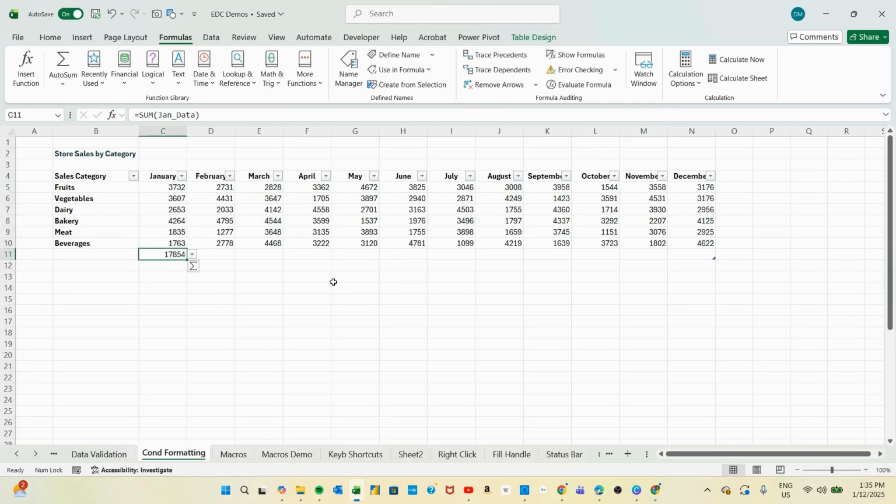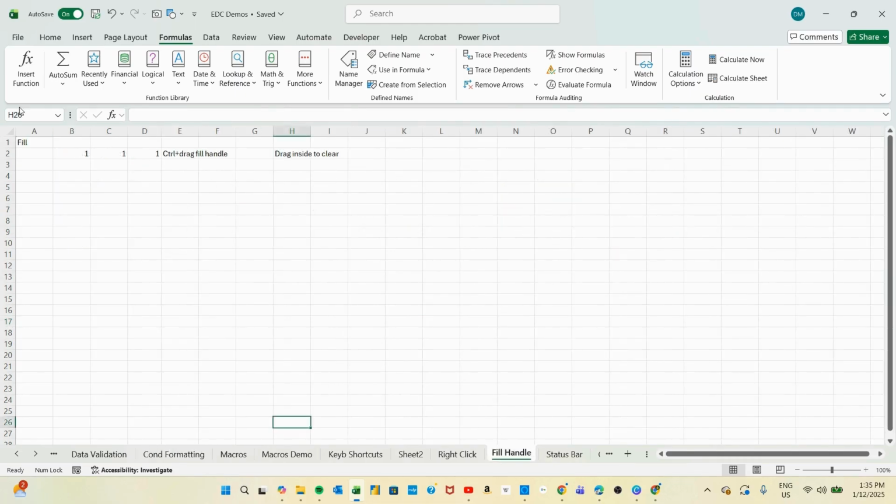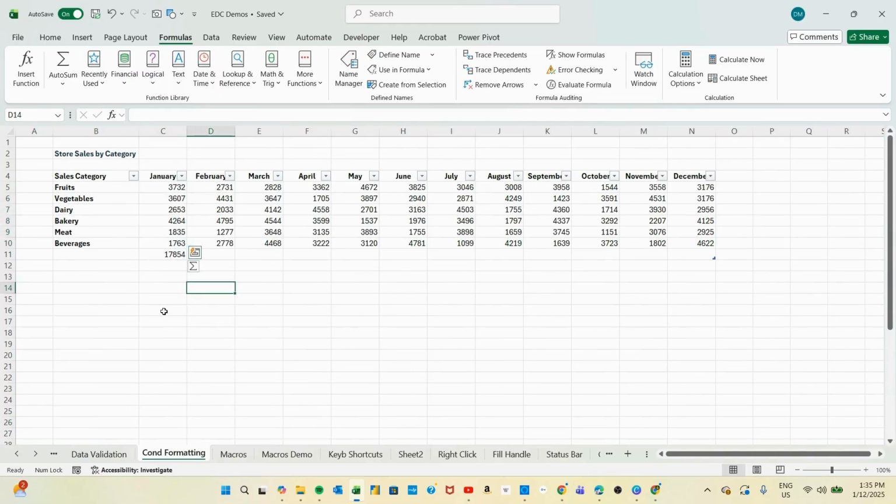So creating range names can make your life a little easier, particularly when it comes to formula and also getting around. So if I choose Jan data from somewhere else in the workbook, it jumps me over there. So it's another way that you can navigate around the workbook.